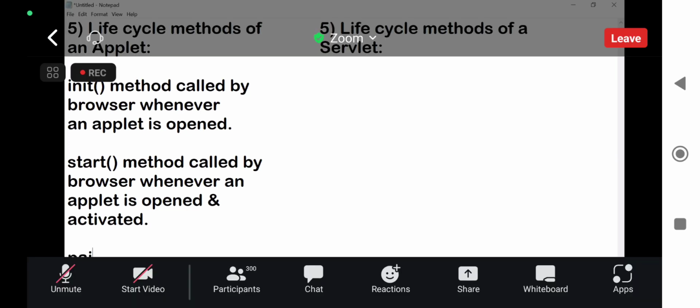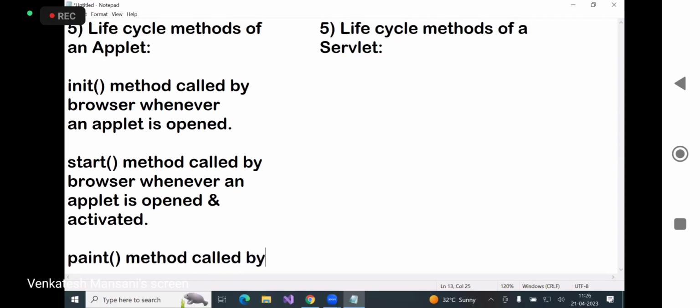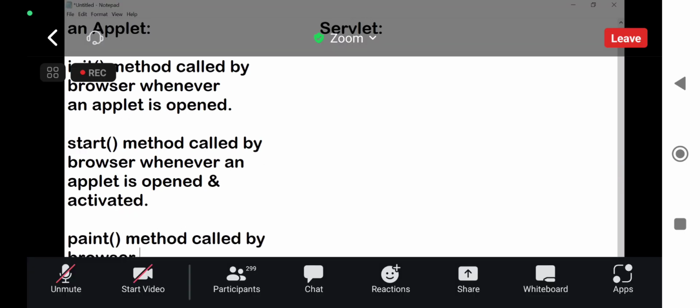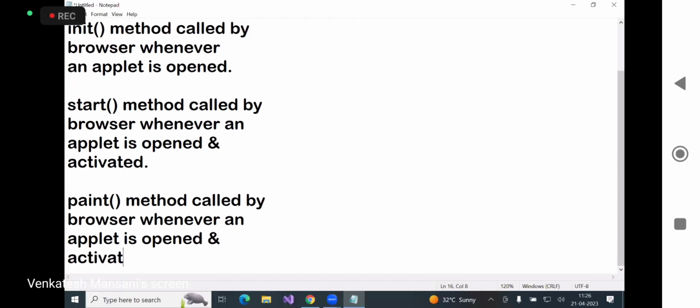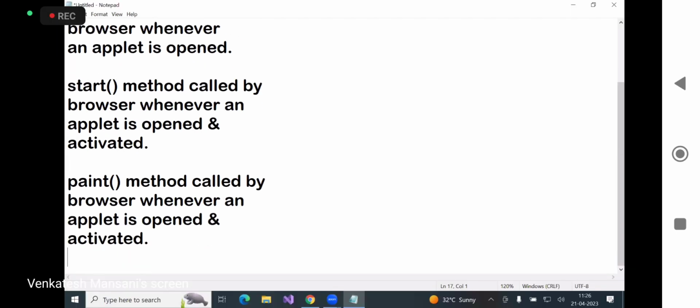Paint method called by browser whenever an applet is opened and activated.